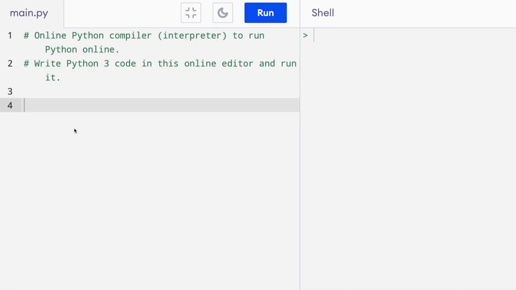So in this video, we're going to return a value from a function. So in the past, we've created our function, we've called a function, we've even passed in parameters to a function. And now in this video, we're going to return a value from a function.